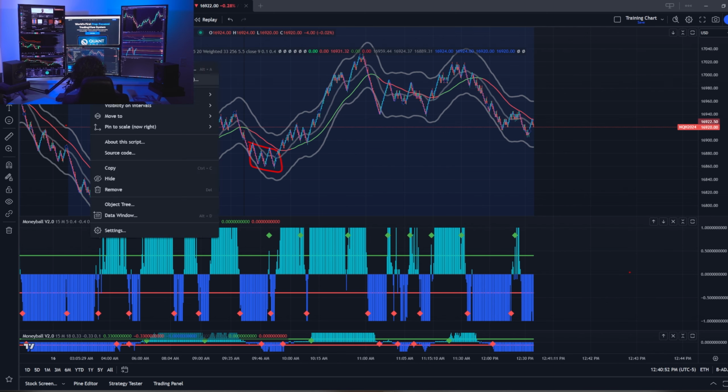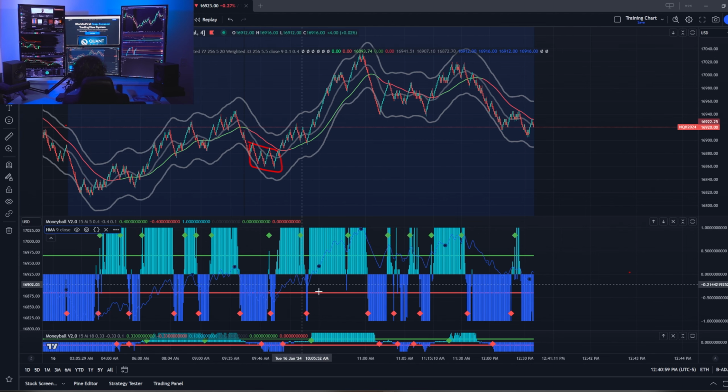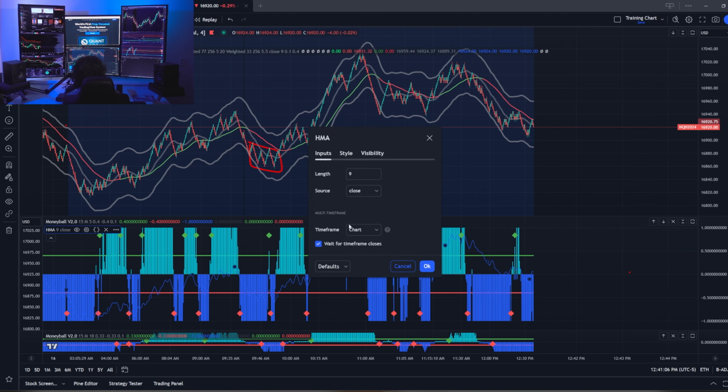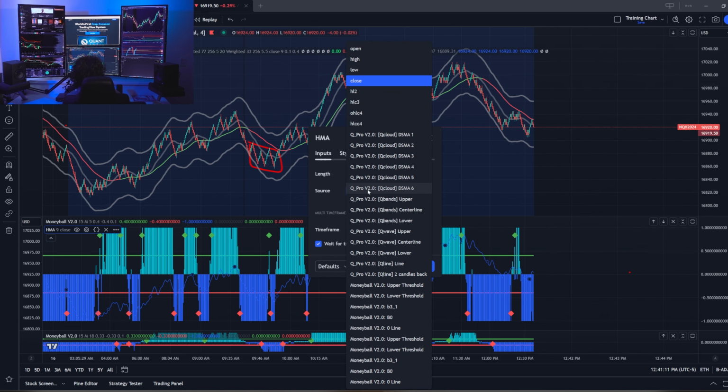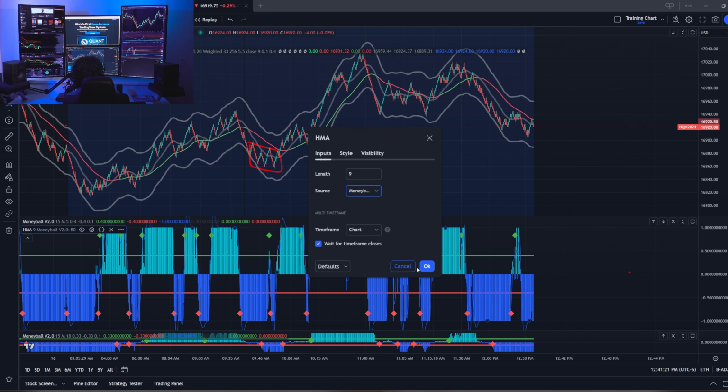So you're going to click these 3 dots. You're going to go down to move to, and you're going to go existing pane below. This will move it to this, but you can see it's just overlaying on top of it. It's not really interacting with it. And so what you want to do is go into settings, go into source, and instead of having the source as the close of the candlesticks up here, you're going to scroll until you see Moneyball V2.0 BO, and click that. And now you can see that it's moving with the Moneyball.